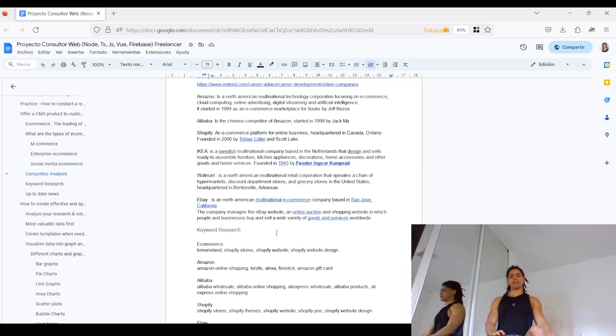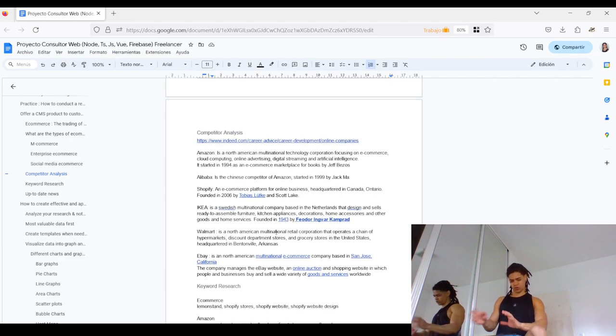So with that, then I look at the competitor analysis to understand who the other players are in that industry, such as Amazon, Alibaba, Shopify, which is something that I'm actually working for, specifically Shopify, an e-commerce platform for online business here. So I'm actually helping Shopify clients with their app. Okay, and then you have IKEA. It's a Swedish multinational company based in the Netherlands that designs and sells ready-to-assemble furniture, kitchen appliances, decoration, home accessories, and other goods and home services.